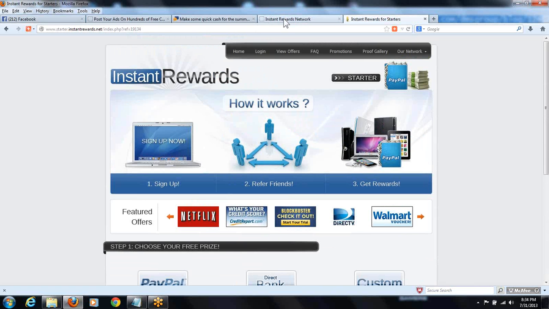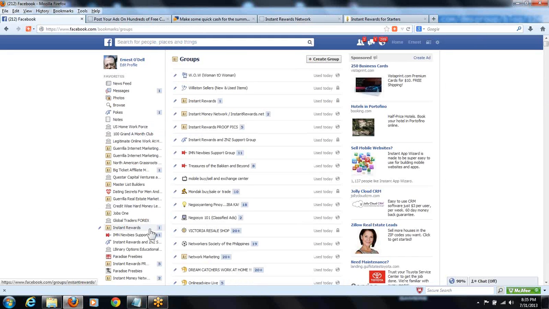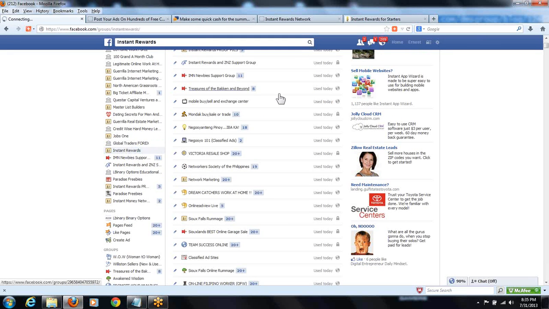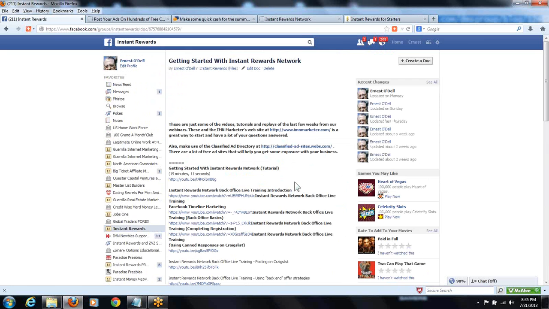The best way to do it is have everything set up in your back office over at instantrewards.com, and have your Instant Rewards offer sites synchronized with your account in the back office. If you don't have a copy of the back office in a front page like this, lead capture page, go back over to Facebook, get into the files section of Instant Rewards, click on getting started with Instant Rewards, and watch this completing registration video.